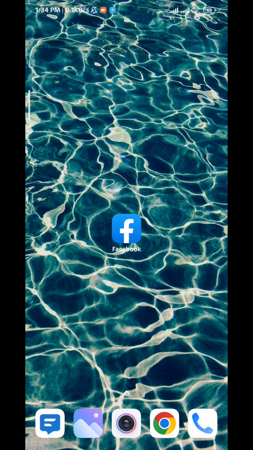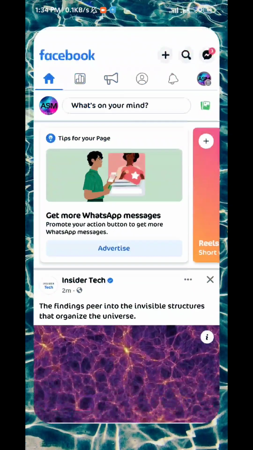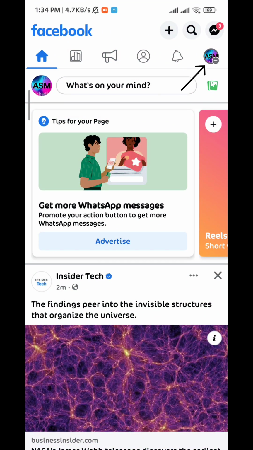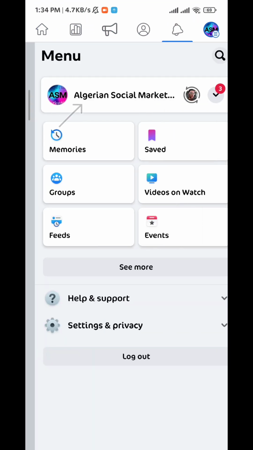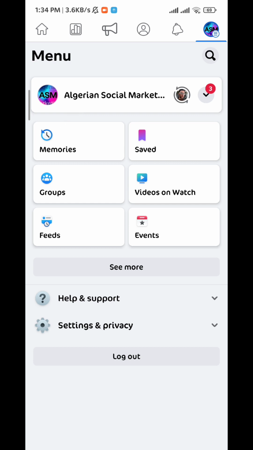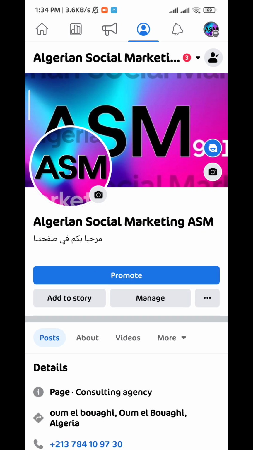Now first, make sure you are switched to your Facebook page and then open the app, tap on the profile picture in the top right corner, and then once you tap there, tap on your page name right here. Once you open your page, you should see the number of your followers somewhere right here. If you don't, don't worry, just follow along with me.